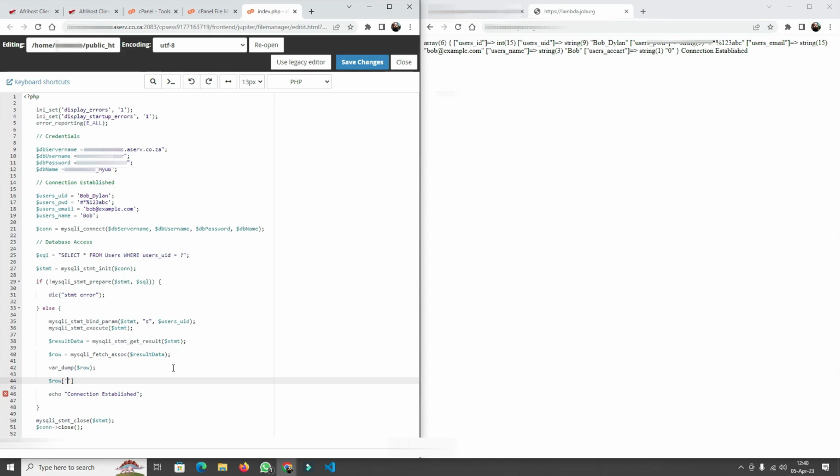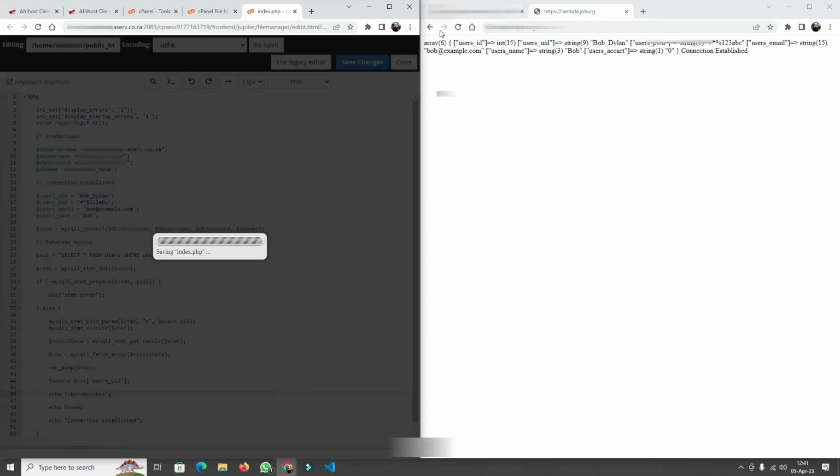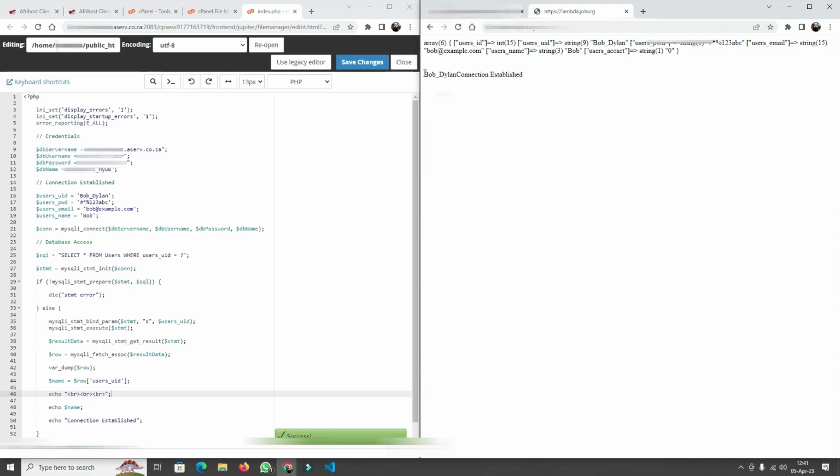And if I want to refer to the users_uid to retrieve the name, as I've done over here, I've just referred to that variable $row, passed in the key users_uid, and then I want to actually set that to name. Okay, so I want to echo the name, but I also want to echo maybe a couple of lines just so that you can see the name appear once I save and reload the browser. So you get Bob Dylan.